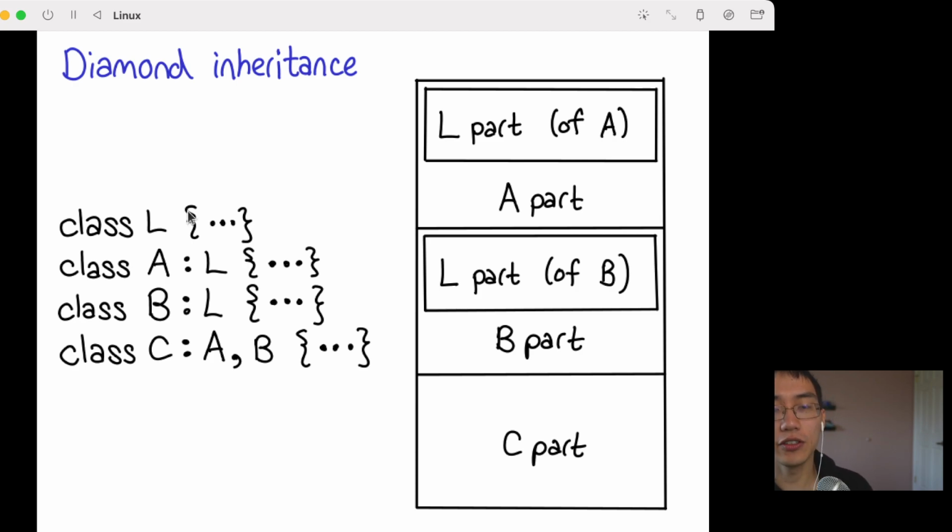Okay, let's talk about a few other interesting situations. One interesting problem that shows up when you try to use multiple inheritance in C++ is the so-called diamond inheritance problem. What is the diamond inheritance problem? Well, it shows up when you have an inheritance graph that looks like a diamond. So we've got a class named L, that's our base class. A and B both inherit from L, and then C multiply inherits from A and B.